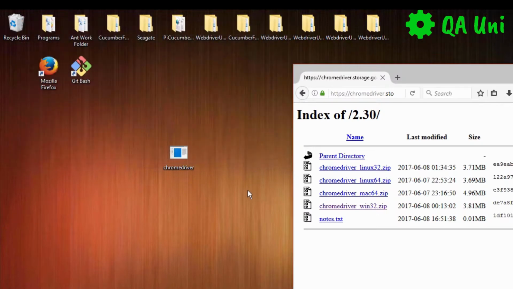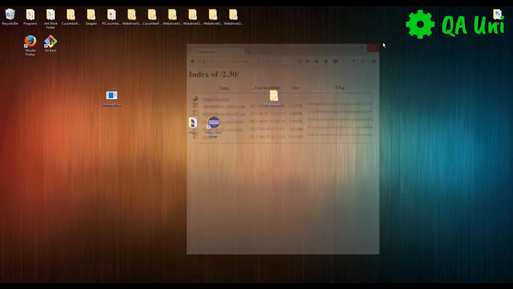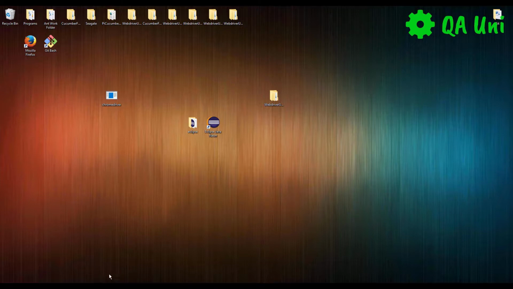So it's important that you always look for the latest version of Chrome driver. Make sure you search on Google the process I just did. And if there's a newer version, you can always download that version and just update it within your project.